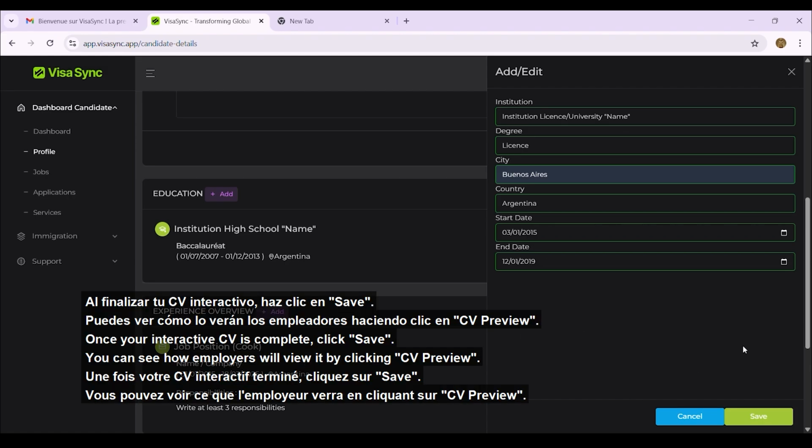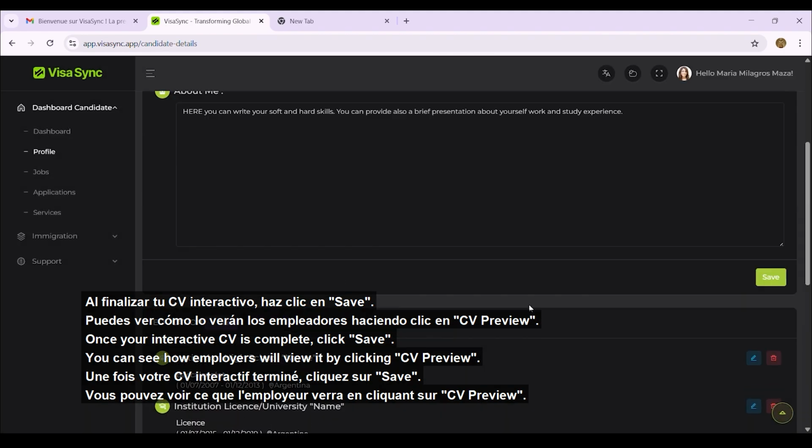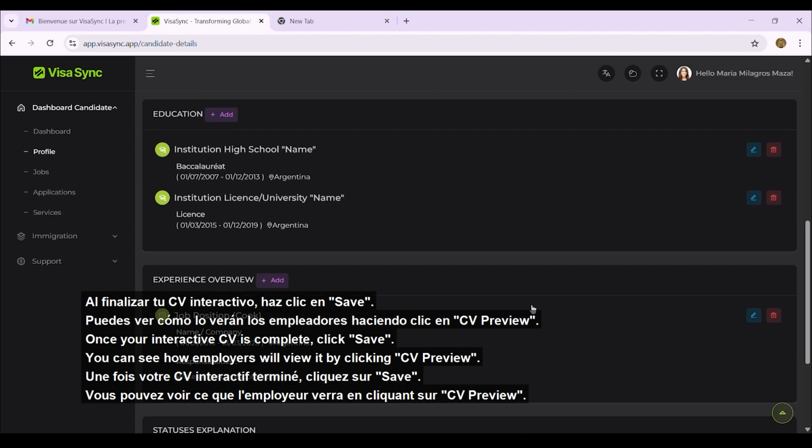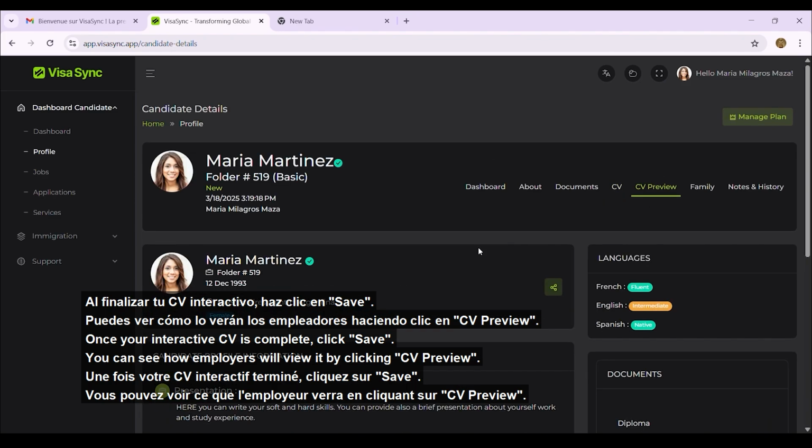Once your interactive CV is complete, click Save. You can see how employers will view it by clicking CV Preview.